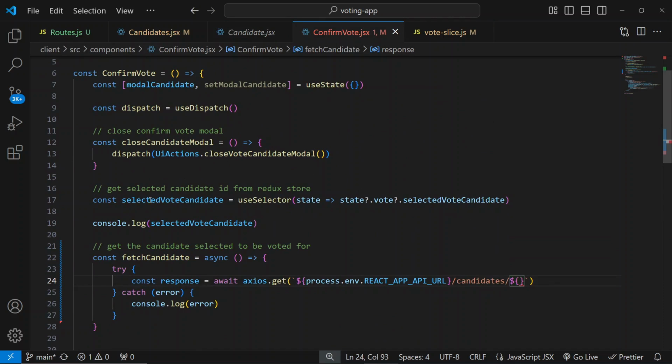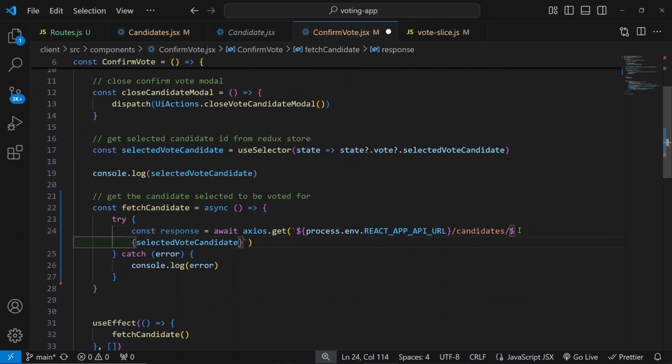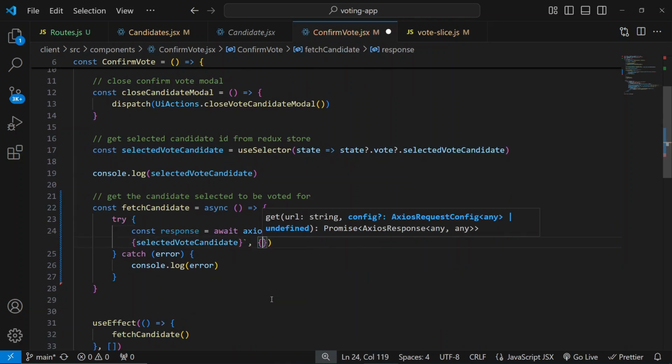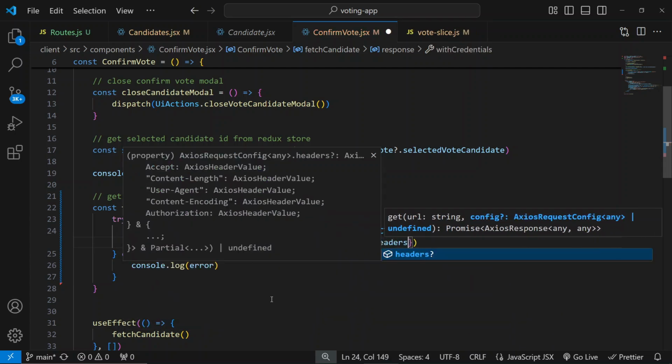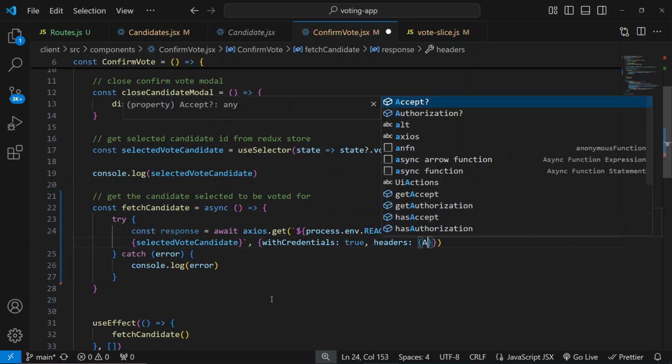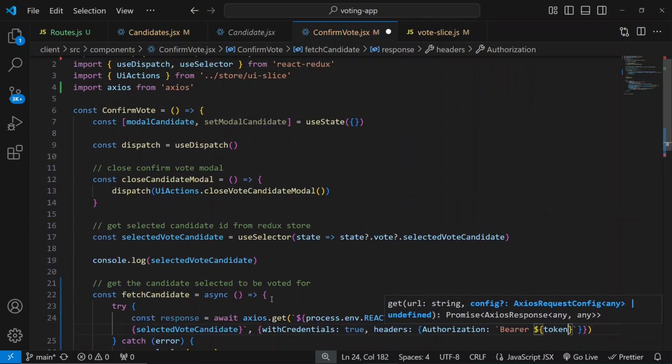So let's go ahead. Okay, so there it is. We are actually getting that from the Redux store. And so we are going to go ahead and paste it. Now, we should have some options. So withCredentials is going to be true. We'll have some headers. Authorization is going to be bearer token. So bearer, and then we'll have a token. Now the token, we have to bring that in.